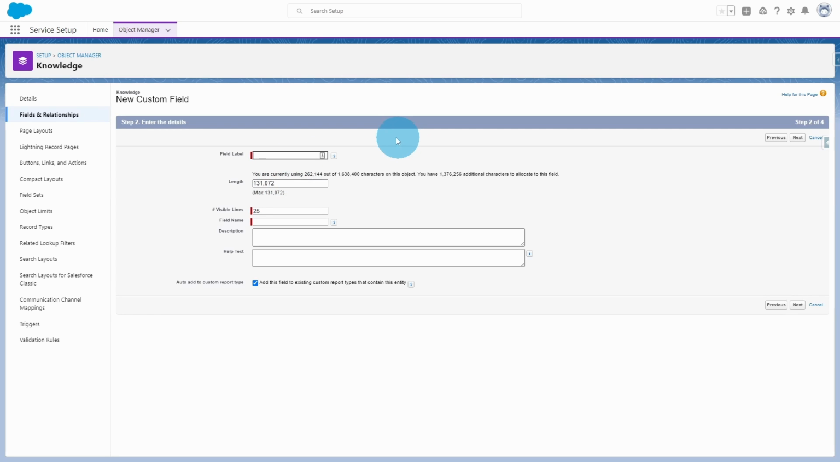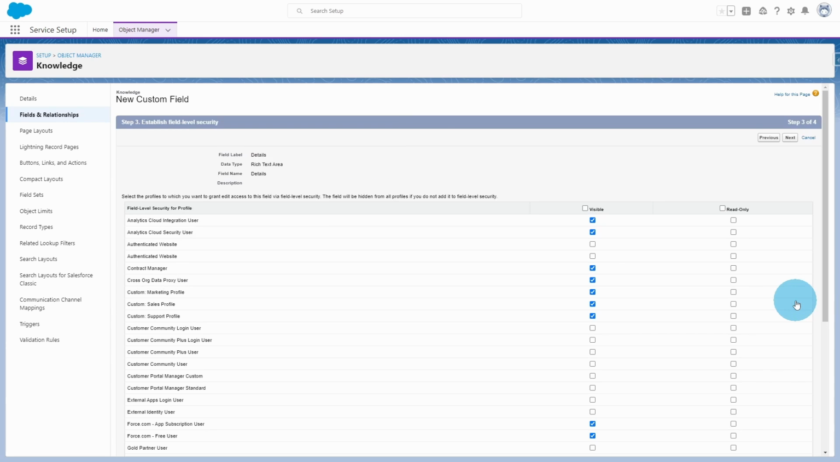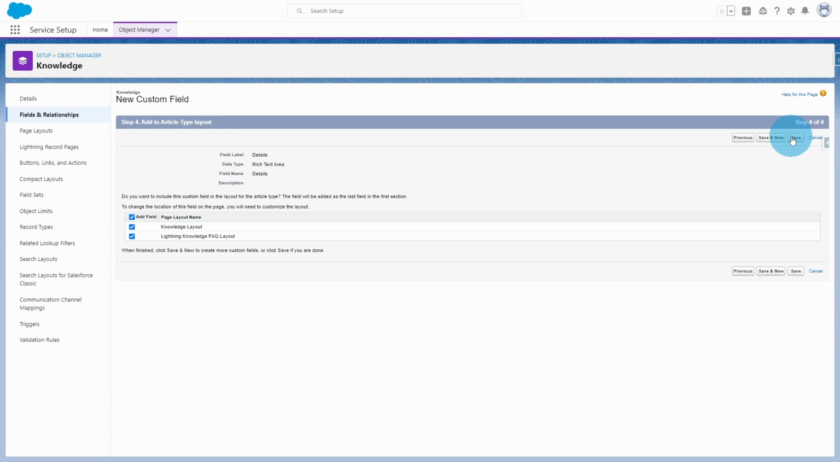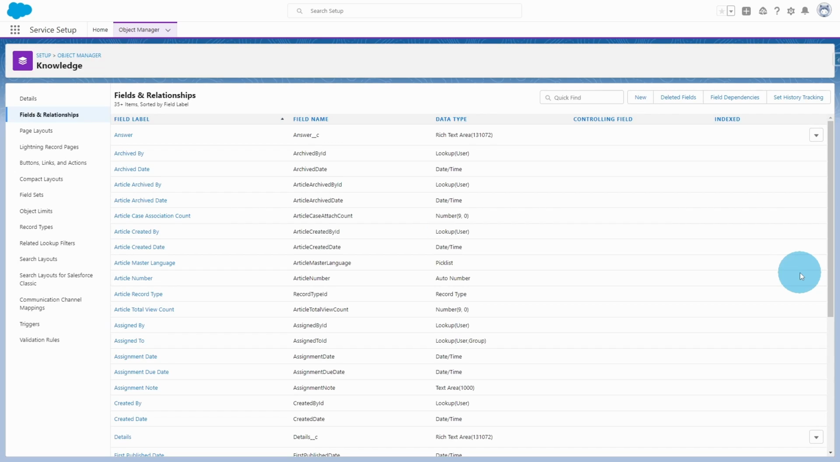Let's give this the name of details. This is the details for an article. We'll hit next. We'll just leave this default for now. We do have these page layouts. We've got knowledge layout and we've got lightning knowledge. This is classic and this is lightning. So now we've got another field that we can use for our how-tos.